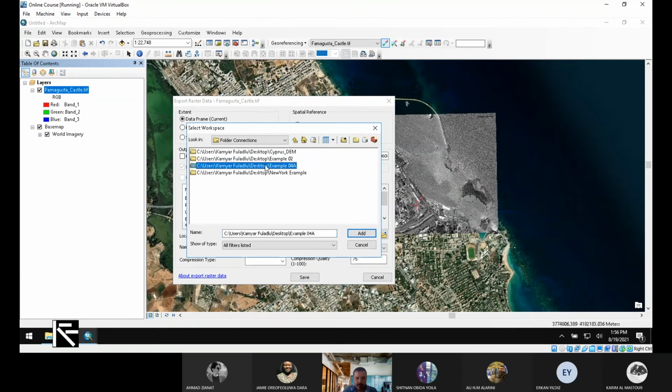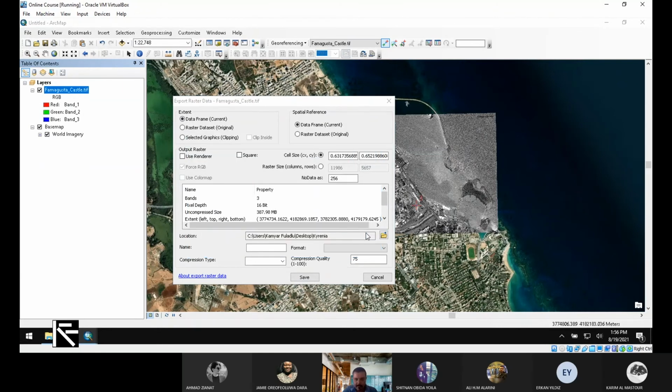I'm going to go to the same folder, add, and here I need to give a name. I will say method 01. Okay, and for a format, we always choose a TIFF, because TIFF can carry the coordinate. Right now, you see we have a Mercator coordinate in this image.